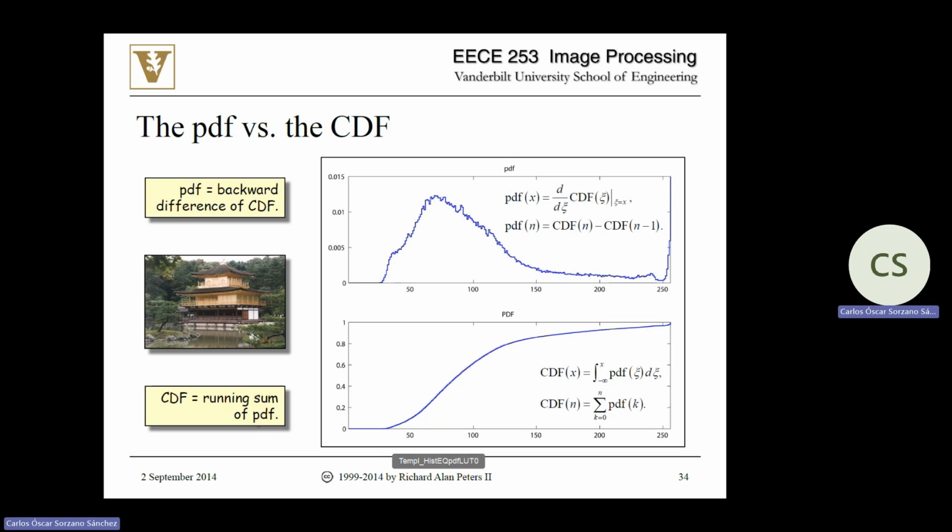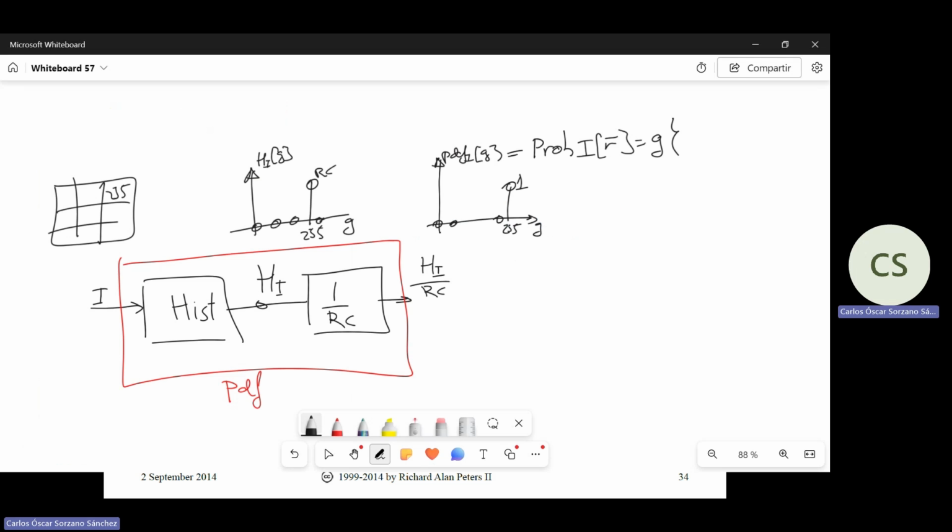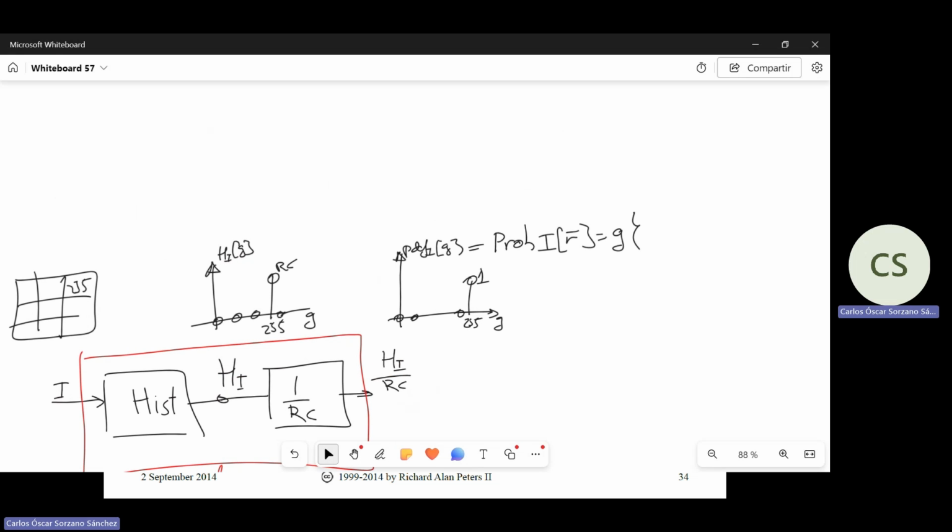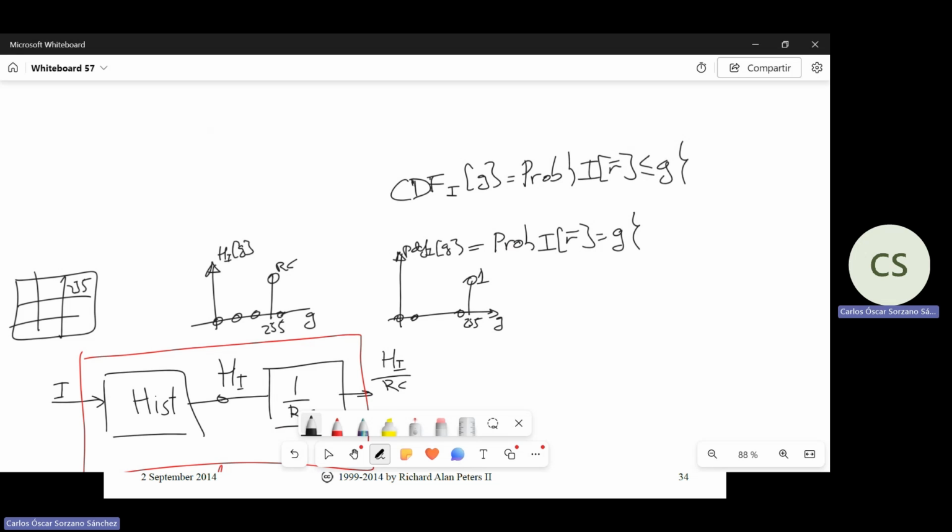Now this is called the probability density function. And you may remember there was something called the cumulative density function. The cumulative density function of I, at a given G, is the probability of taking a value that is smaller or equal to G.